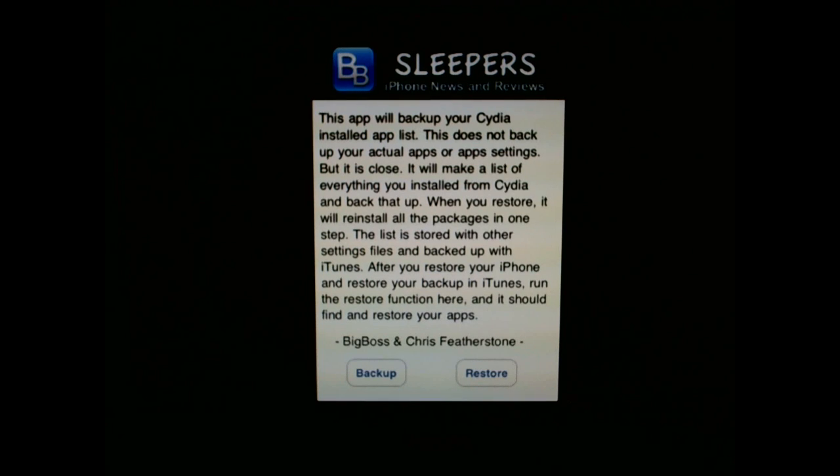Called AptBackup, great for ensuring that if you have to restore for whatever reason to an unbroken state, once you jailbreak your device again, you can download and load those applications back rather quickly.